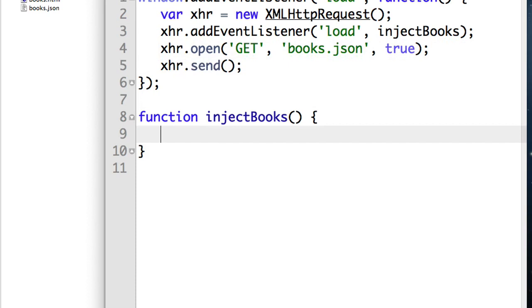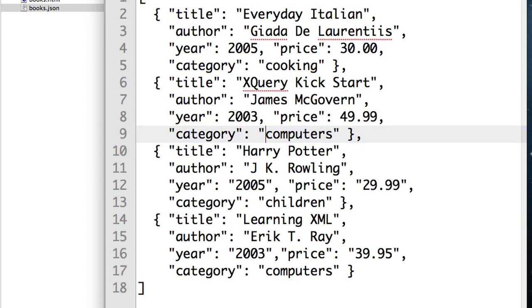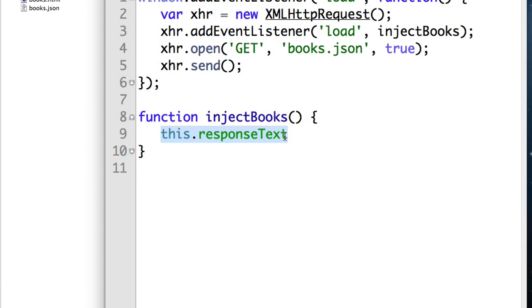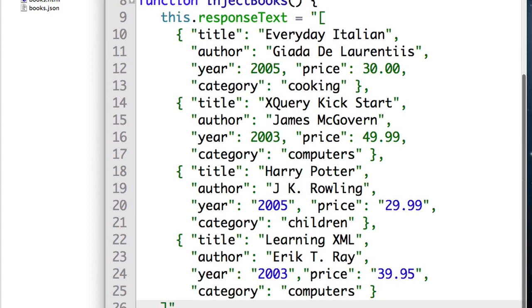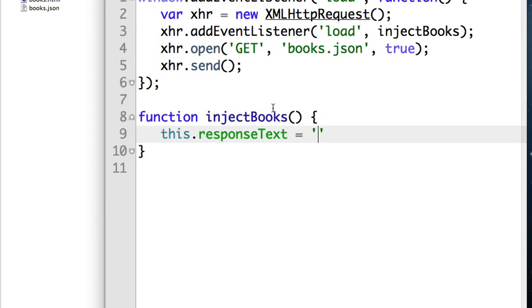Inject books. Okay, so in this, we're going to make use of this.responseText. This.responseText will contain the JSON code from this books.json file. So basically, this will be copied and pasted into a string that is this.responseText. Right, so you could say this.responseText equals that string, except in single quotes. So that's basically what we're doing right there. We'll parse this.responseText as JSON, JSON.parse. That will return an object, var books.